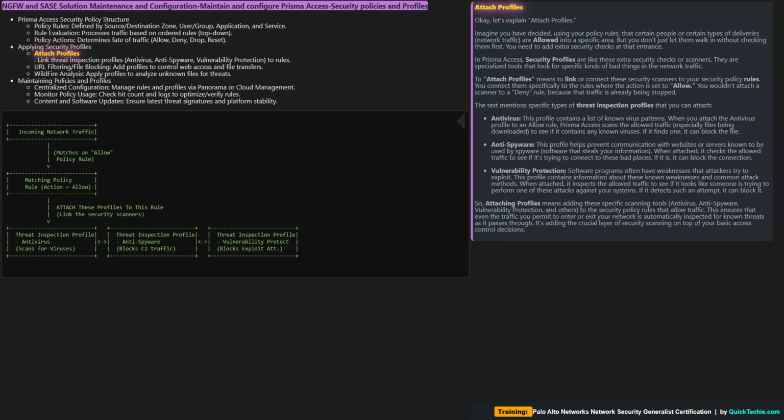Attach profiles. Let's explain. Imagine you have decided, using your policy rules, that certain people or certain types of deliveries, network traffic, are allowed into a specific area. But you don't just let them walk in without checking them first. You need to add extra security checks at that entrance.